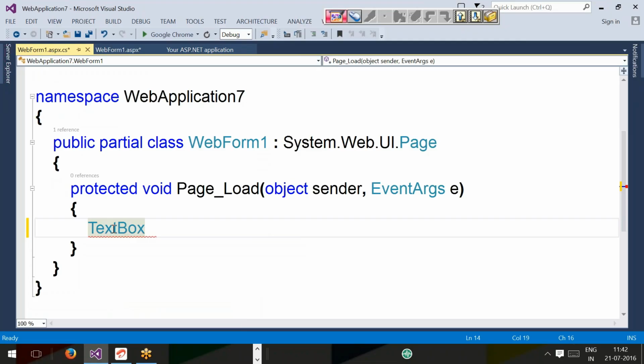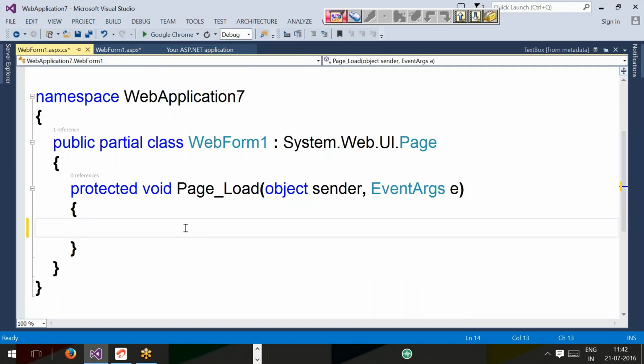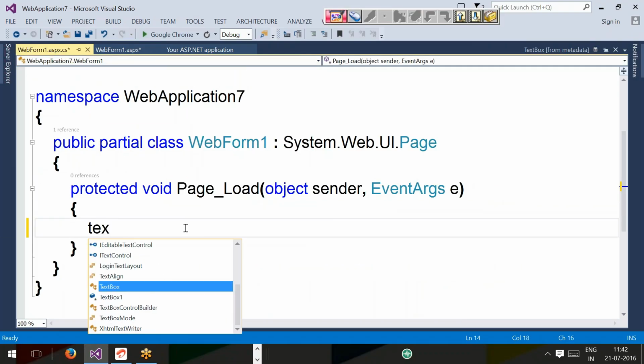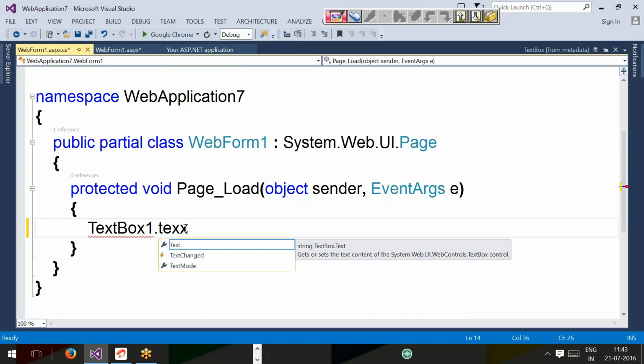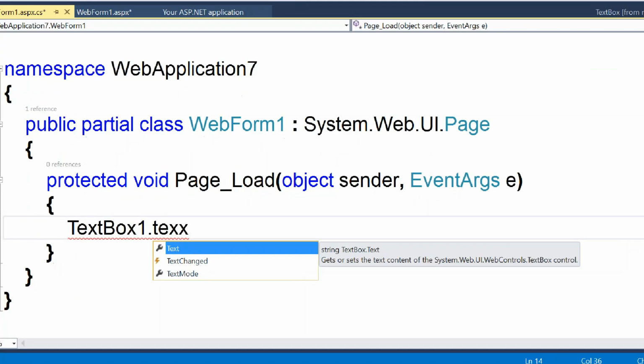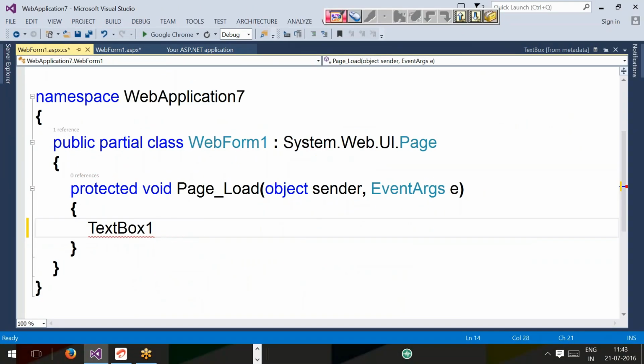Text box, I'm opening it, F12. You can see it is defined as a class in the base class library. Whenever you drag and drop this class onto your web page, one control is created, which is nothing but an object. Text box 1 is an object of the text box class. Text box 1 dot text. Whenever you see this tool symbol, it is nothing but a property. So text box 1 dot text equal to Rama. Actually here text is a property. Text is a property, F12.